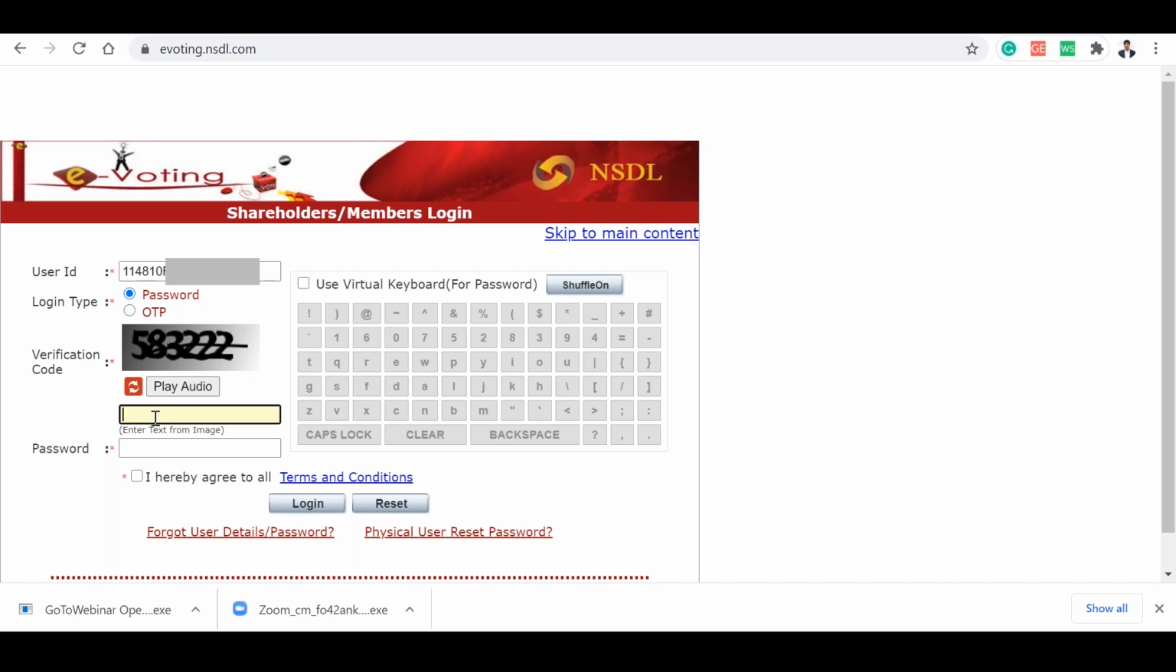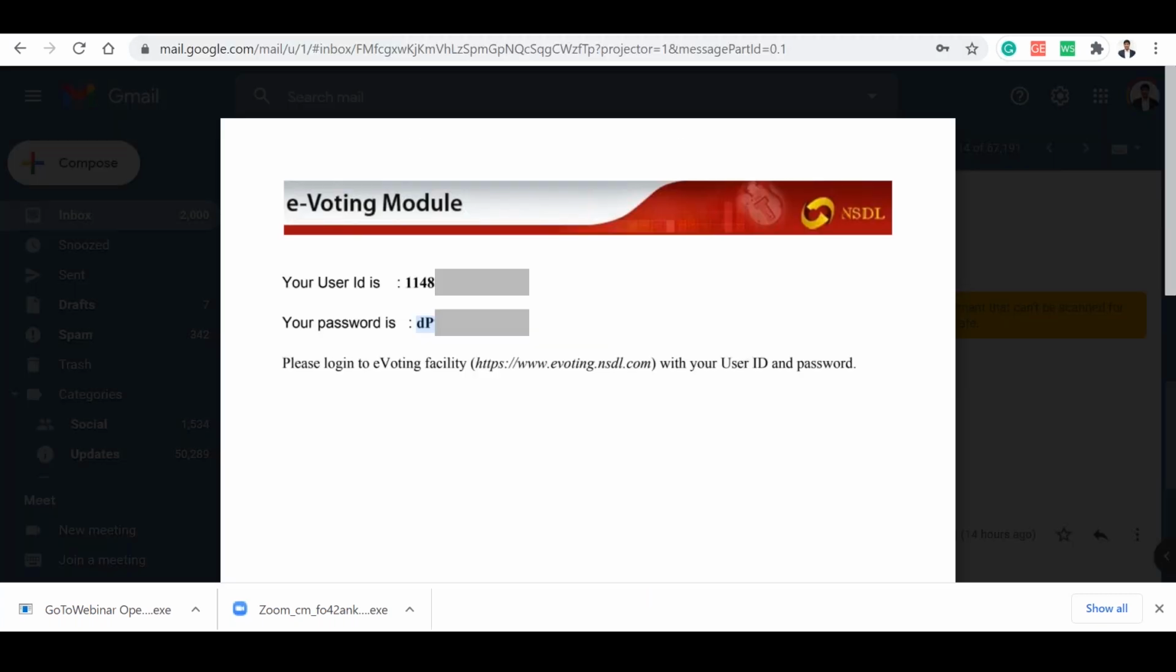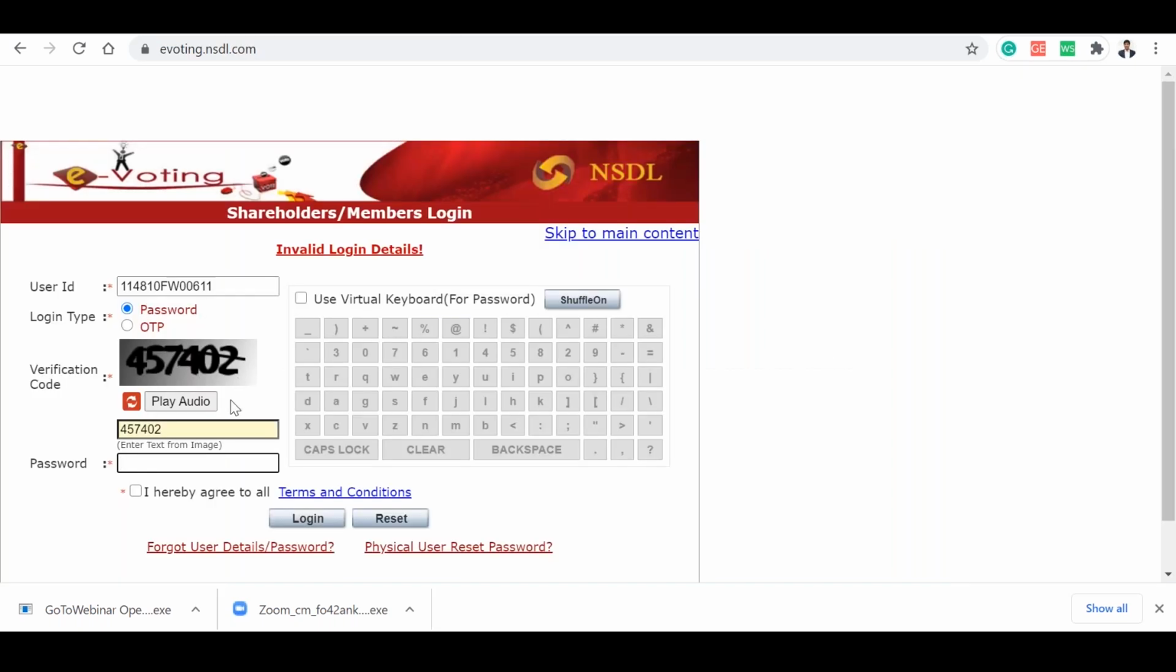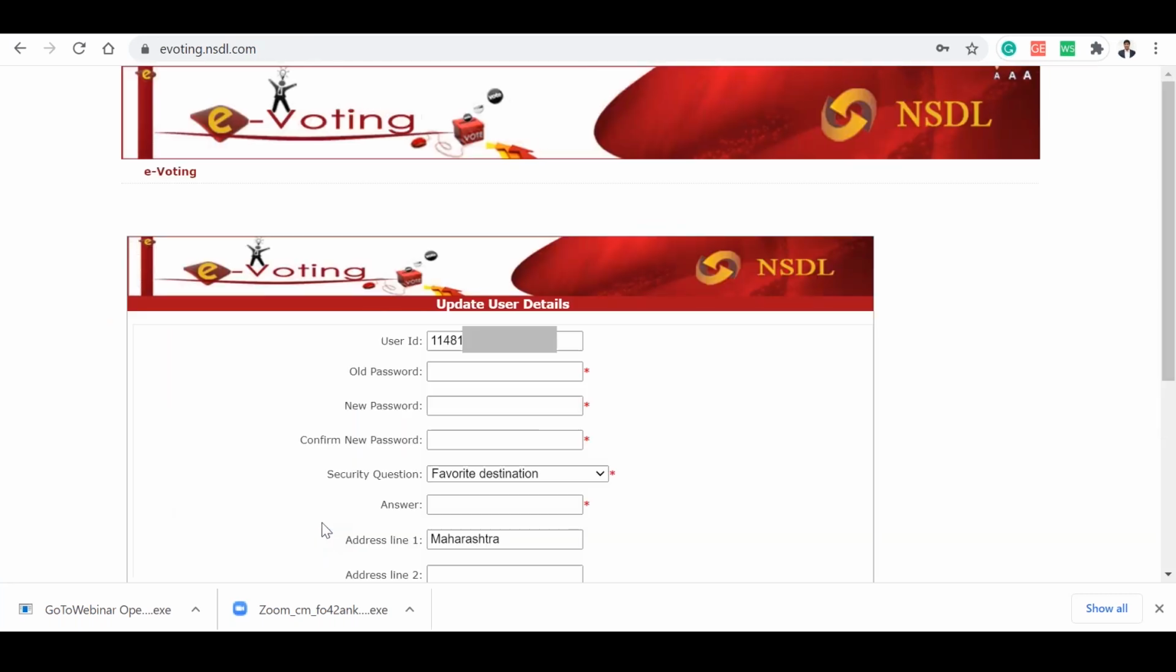Before that, I have to do the verification code, that is the captcha we can call. In this case, you can see this 583222, and the password I have to put. Let us see. Click on the box and then yes, it's open.